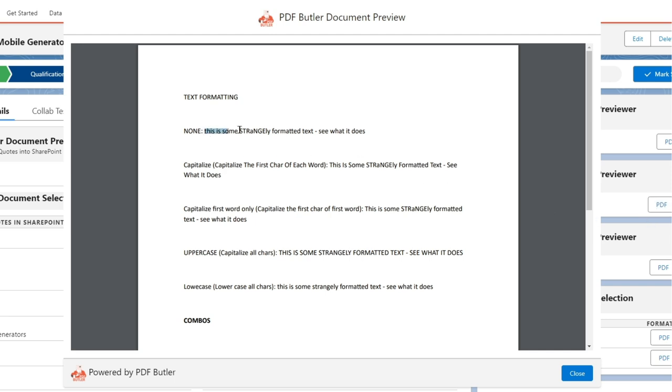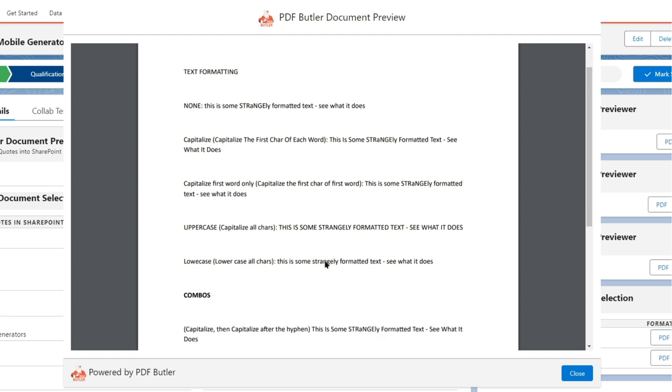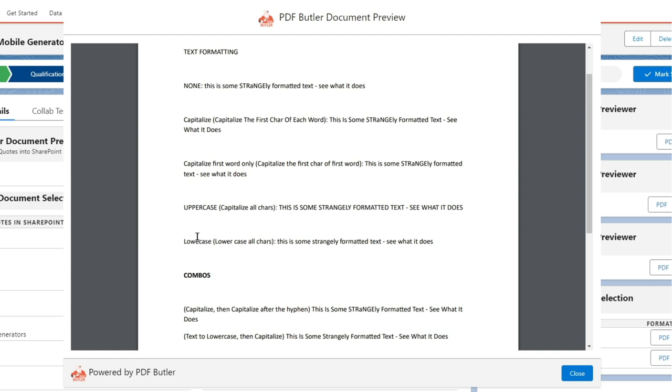So this is the original. There's no formatting on that. As you can see here, I've capitalized the first letter of each word. So that's almost better. Obviously this word's not quite fixed. Capitalize first word only. That helps with, you know, if something's just going to be a sentence. Uppercase, that's going to make it super shouty. Lowercase, I've misspelled lowercase there.